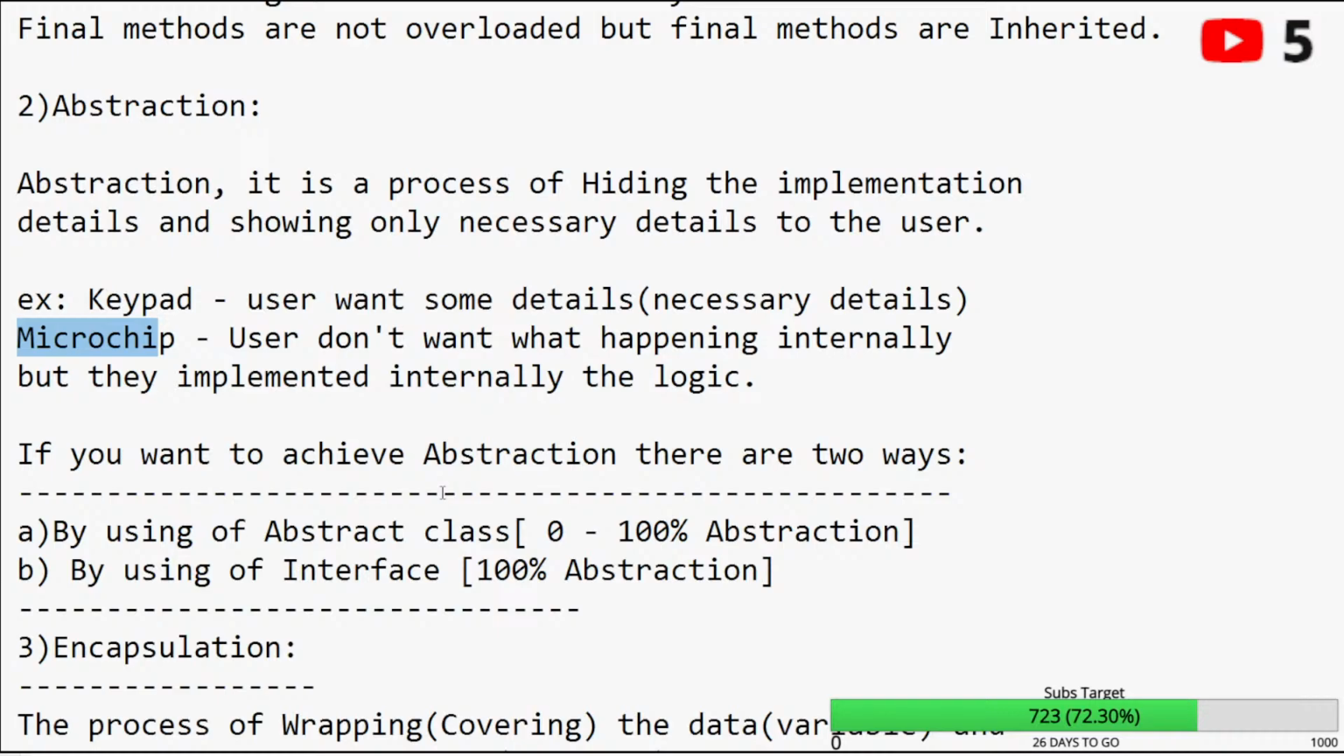Okay. Next, I am going to discuss what an abstract class looks like. That is the first point. If a class has at least one abstract method, then that class is called an abstract class. That class must and should be declared as an abstract class.